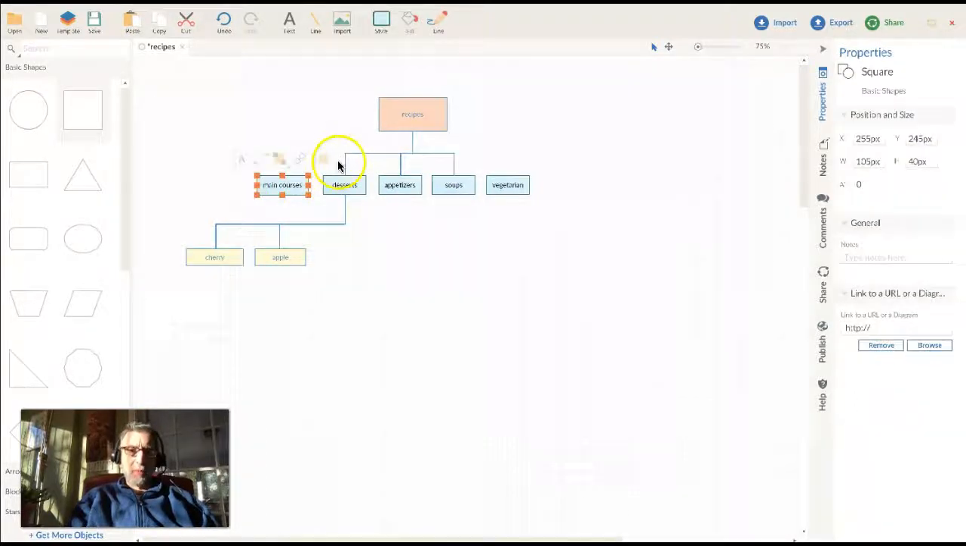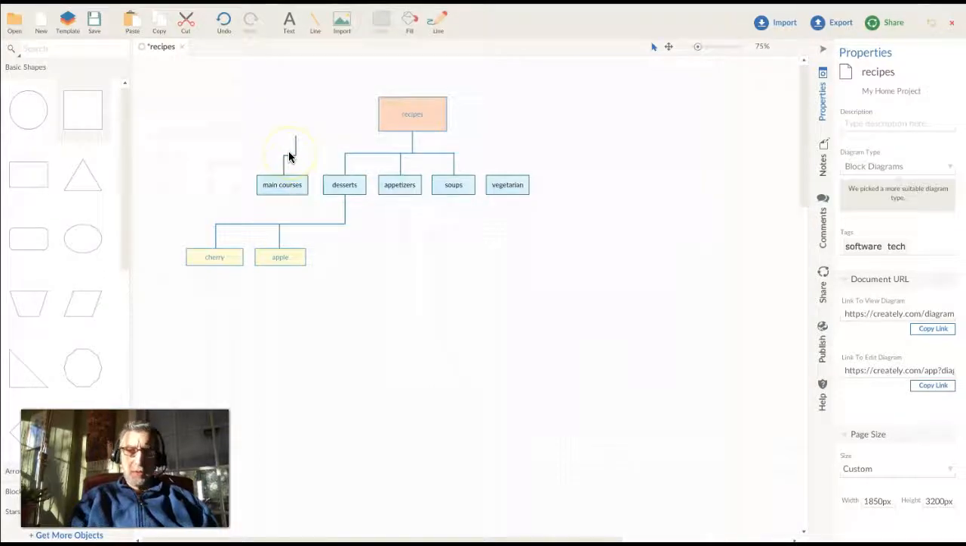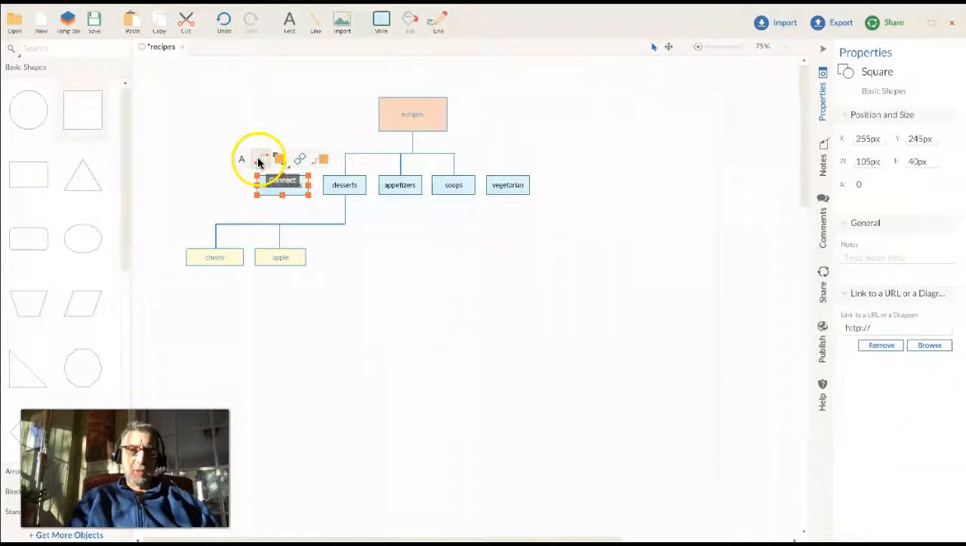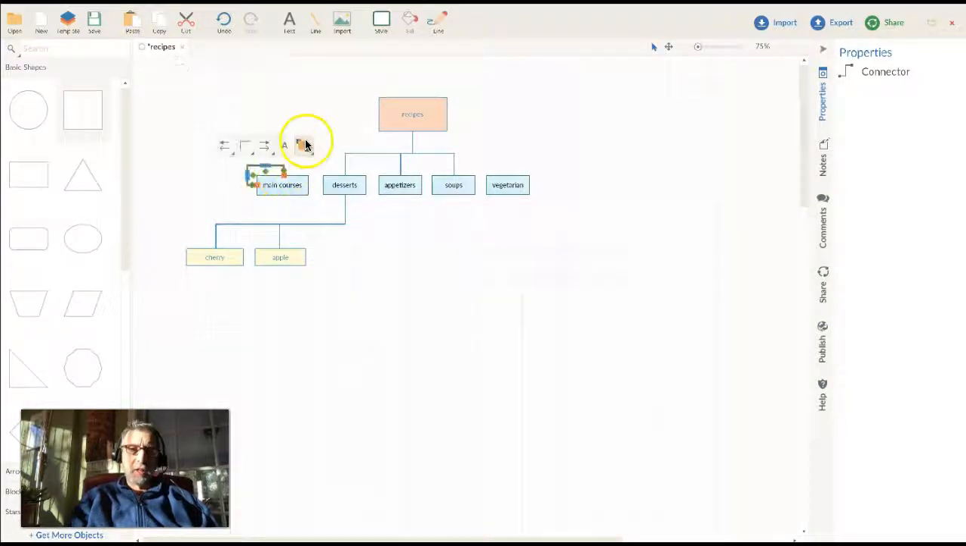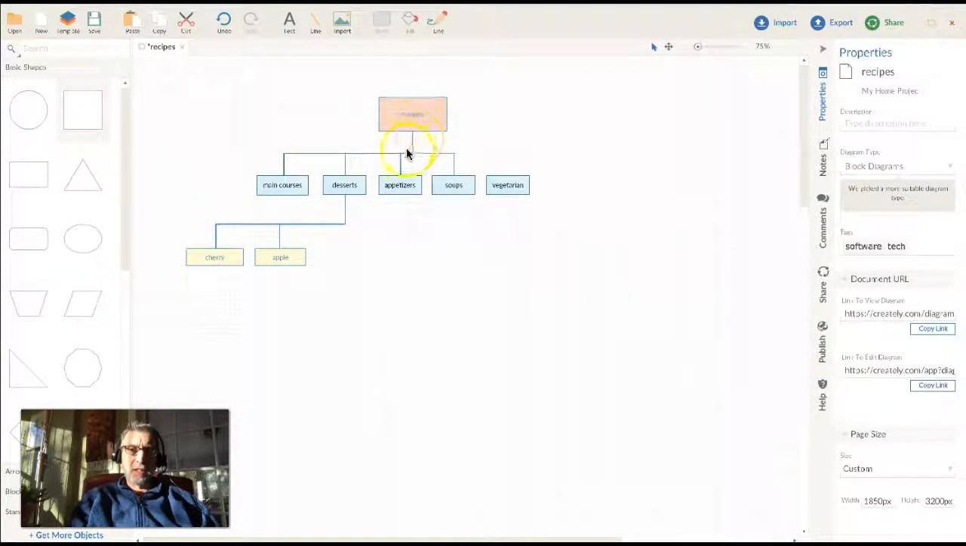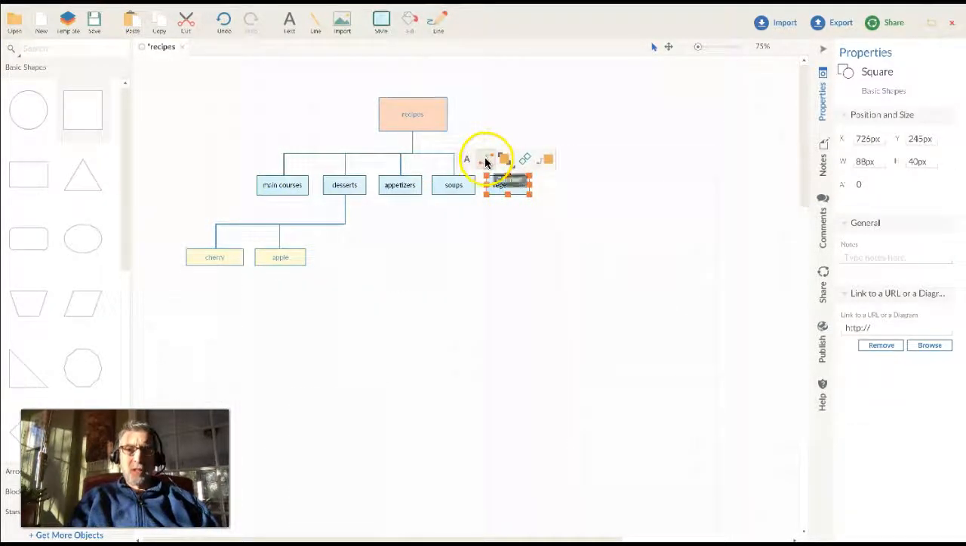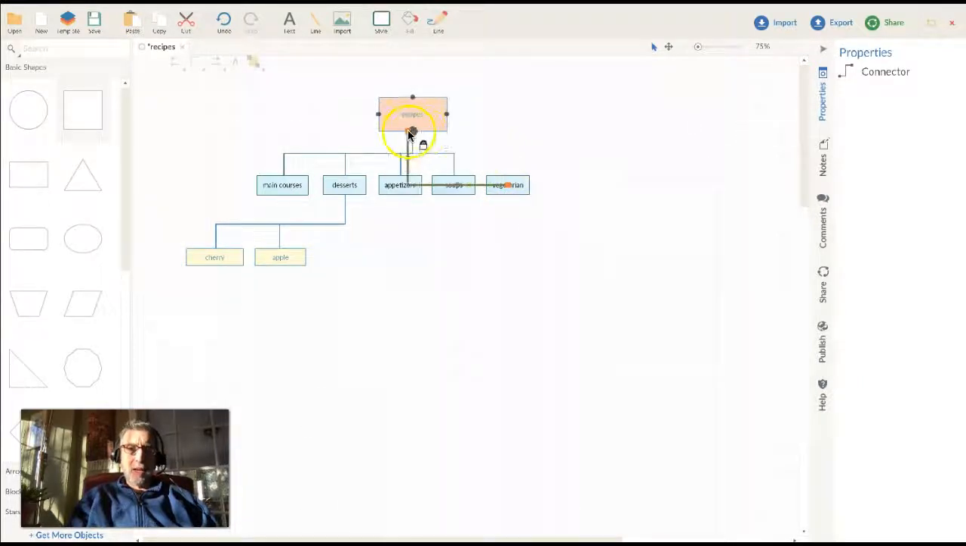Then I want to work on some of these lines. So one way: I click on this and click the line tool, and then I can just start here and drag this around to where I want to connect. What's nice is it automatically lines it up with the other lines that were there already. So for vegetarian, click on the line tool, drop and drag to where I want to connect, and it puts that in there.